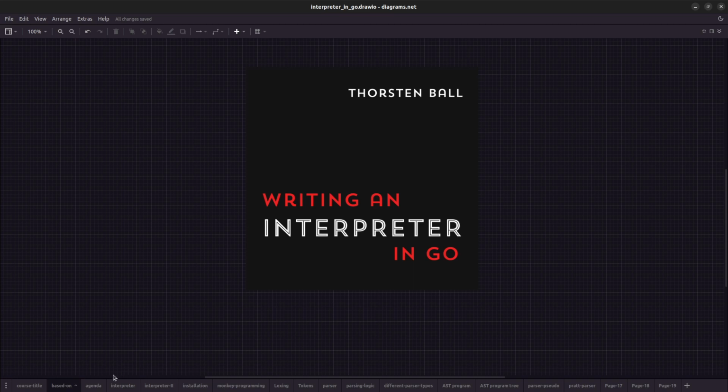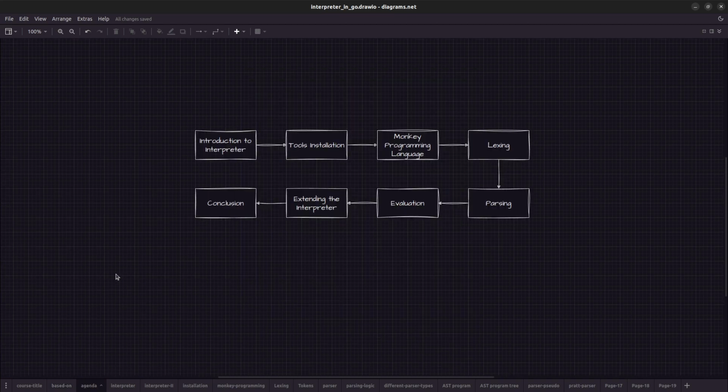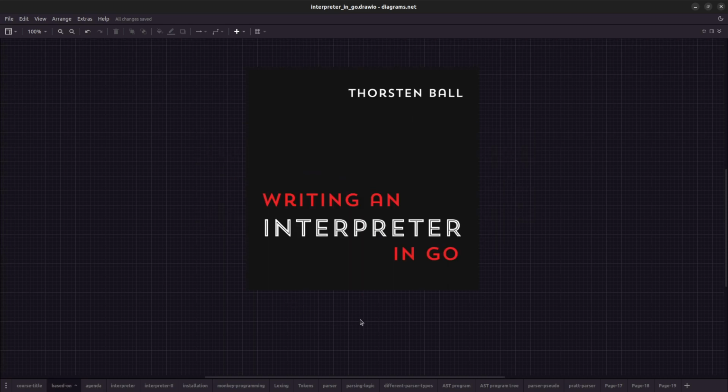So what will we be covering in this course? In this course, we will first introduce what an interpreter is about, and then we will do some basic tools installation, which should be straightforward. And then we will introduce this Monkey programming language. And to your note, Monkey programming language is actually created by Thorsten Ball, especially for this book. Okay, so kudos to him.